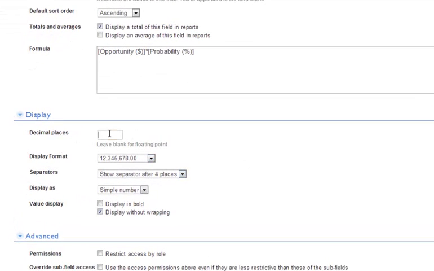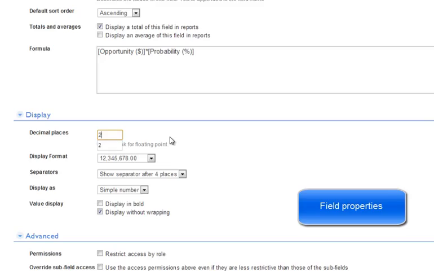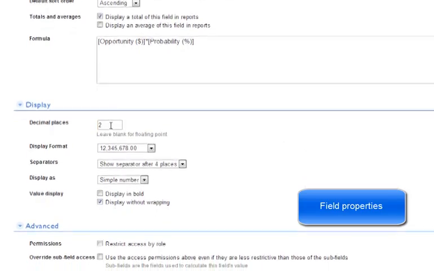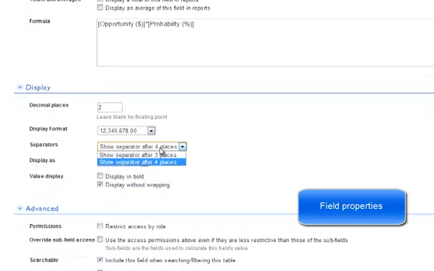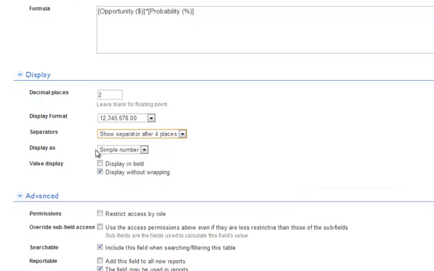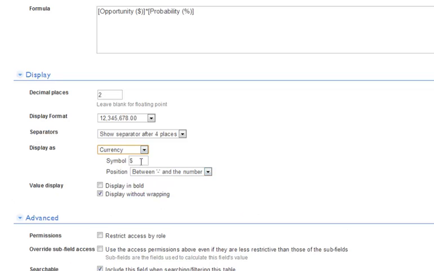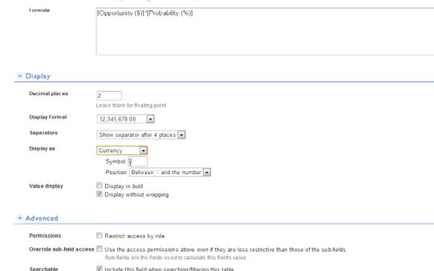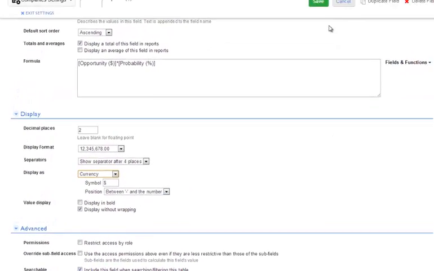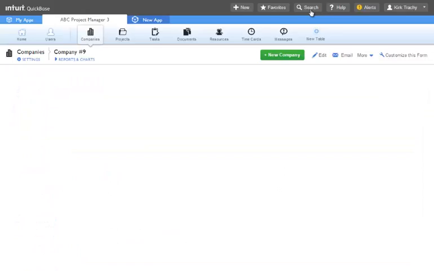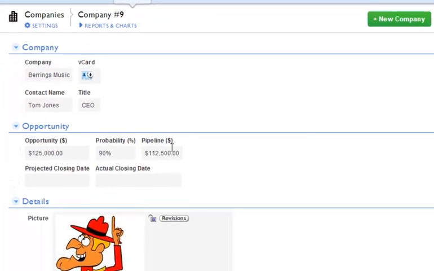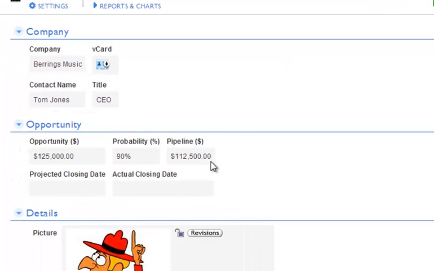You can display the decimal spots. Let's say you wanted 2 decimal spot resolution. You can change the formatting, where the commas are placed. And how is this displayed? We've got it defaulted as a simple number, but I'm going to switch it to currency here. And you can see the default is the US dollar. You can change those formats if you'd like to on an application level. But now we've got this projected pipeline right there as a formula.